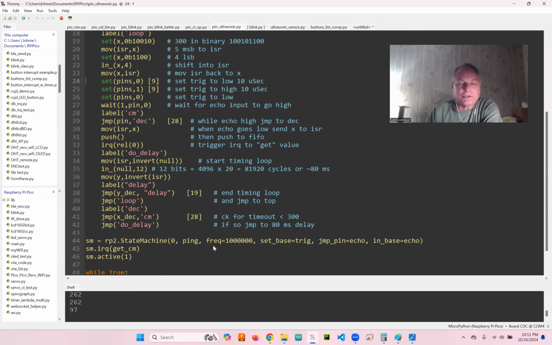State machine 0. Our frequency is 1 million. And set the base. This is when we're setting, we need the starting point for setting. That's where the trigger pin is. And I'll talk about this jump pin. That's something new that I hadn't used before as well. That's set to echo, as well as the in base is set to echo.